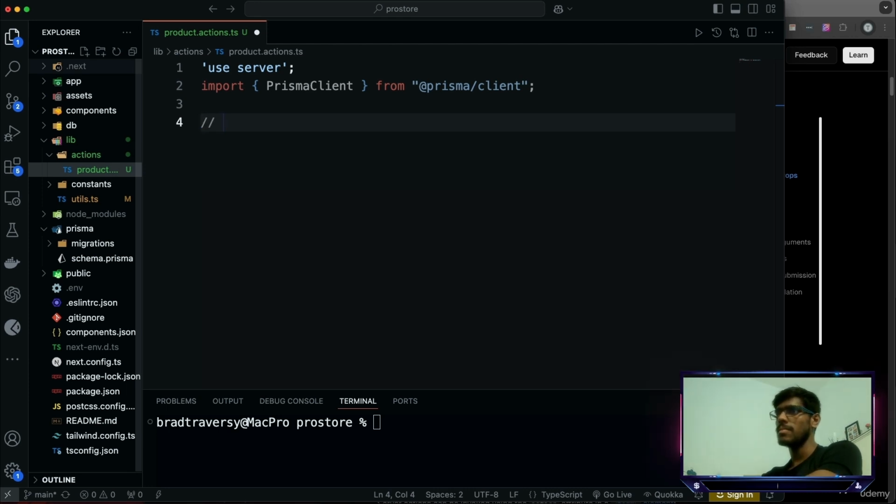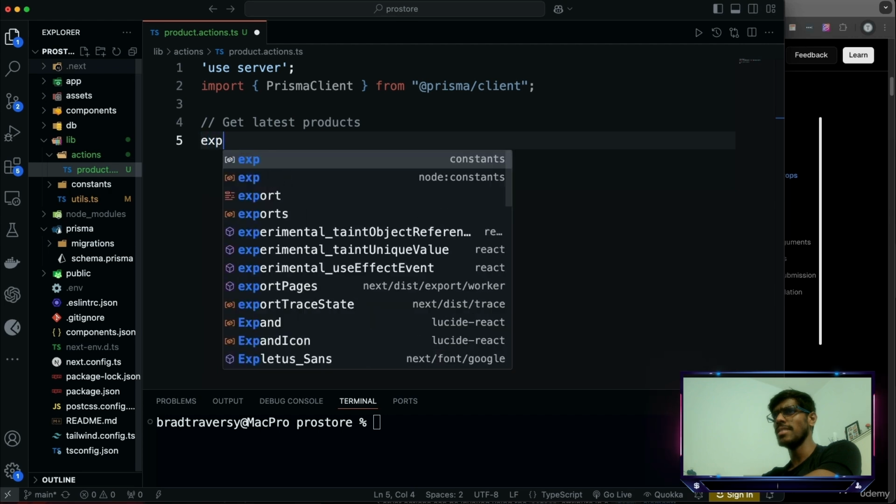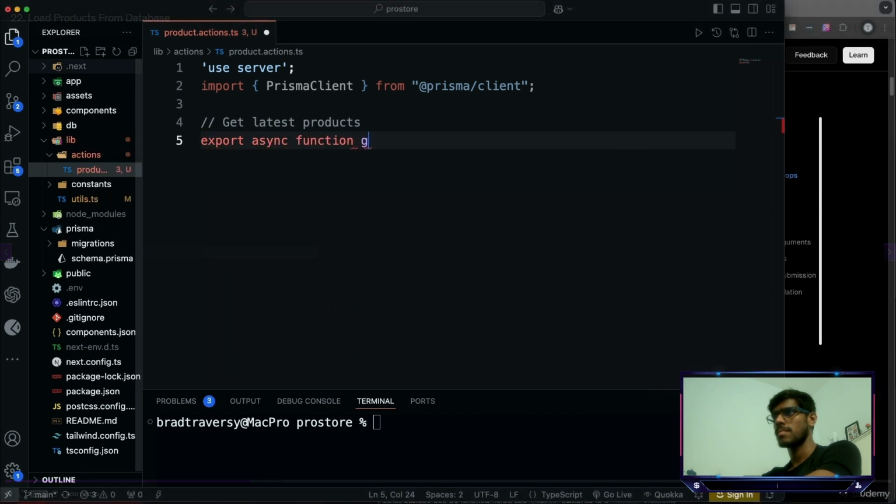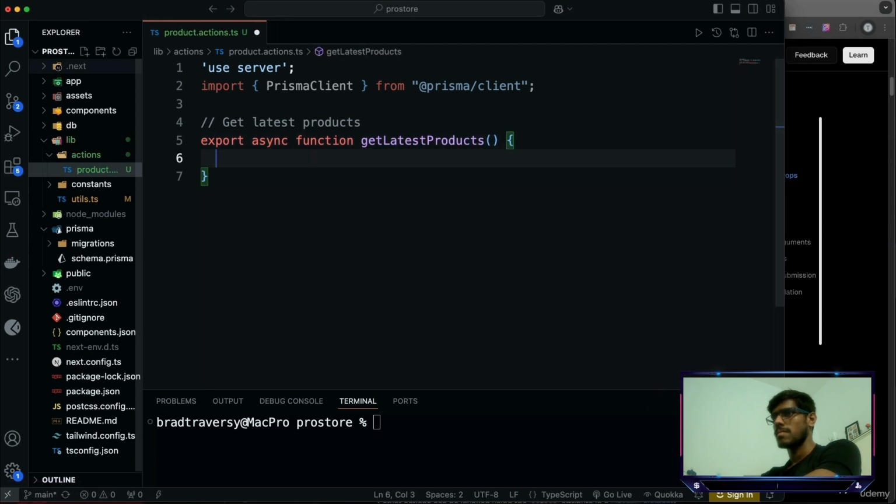So let's create the function. I'm going to comment it since we're going to have a bunch of functions here. Let's say get latest products. And we want to export this and call async. And I'm just going to call this getLatestProducts. Okay, and just like we did in the seeder, we're going to initialize Prisma. So let's set that to new PrismaClient.